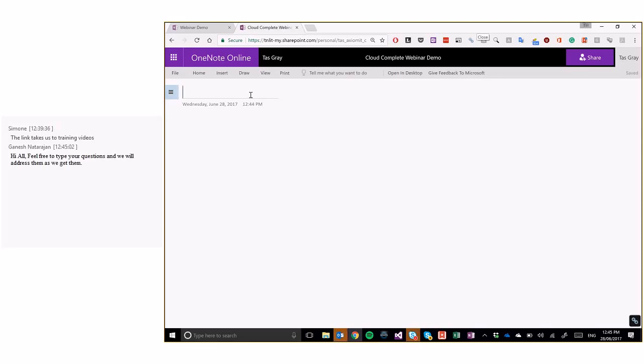There are obviously OneNote apps for iOS and Android, so I would strongly encourage you, if you are planning to use OneNote or you already use OneNote and you haven't got those apps, definitely jump on the App Store and download them, and you can get up and running really quickly.